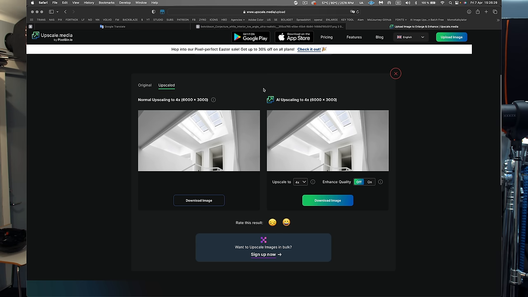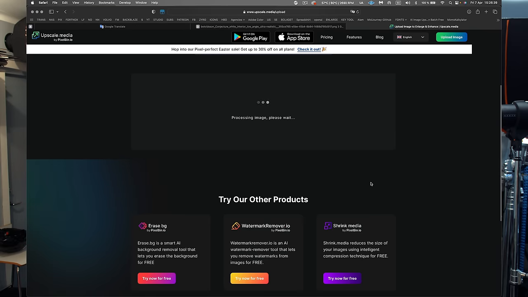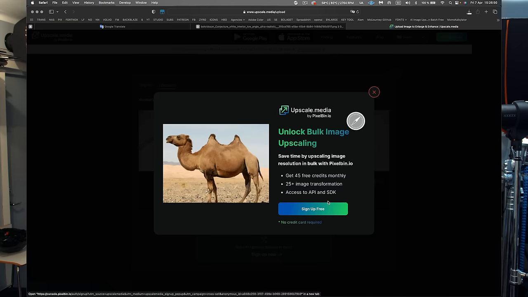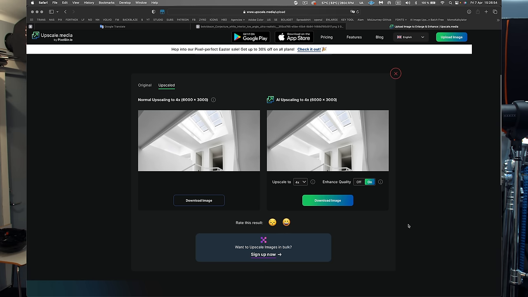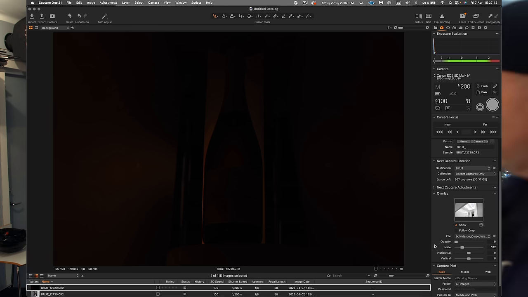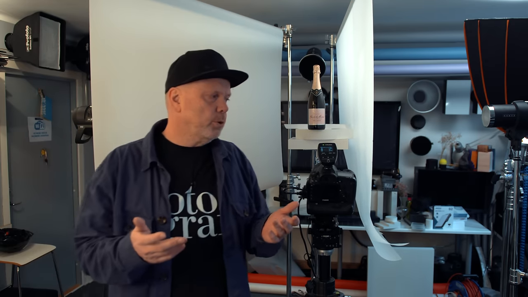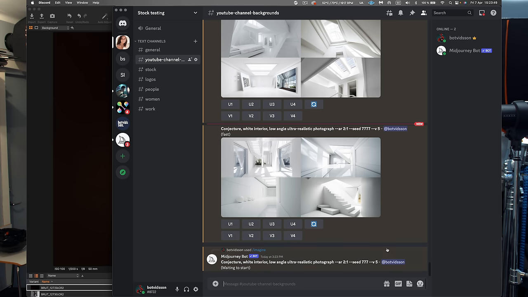Remember, the Midjourney version is like 1400 something pixels on the longer side, but I also click this enhanced quality and then we just download this image and then I drag it into CaptureOne with this overlay and here it is. And now we will try to shoot this bottle. I didn't really use this overlay function because it's kind of impossible to find the right angle. You have to eyeball it, you know.